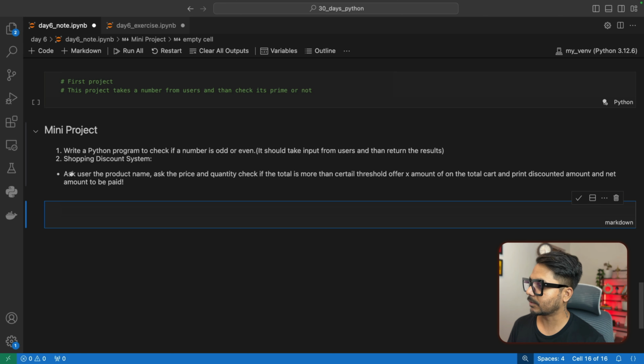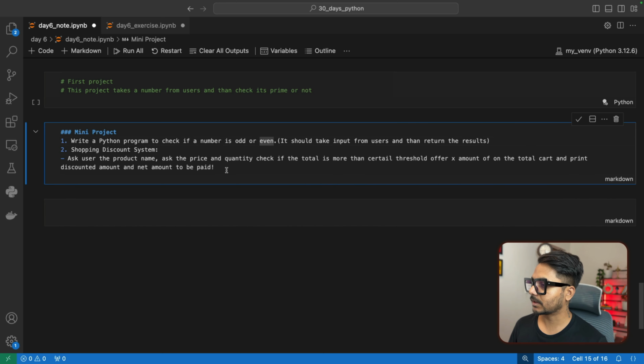And let's see the second question, which says shopping cart discount system. It says ask user to provide the product name, ask the price and the quantity, check if the total is more than a certain threshold, offer X amount of discount in the total cart, and print the discounted amount, net amount, and the total amount need to be paid. Okay, so we are going to solve this one, which is the second problem.